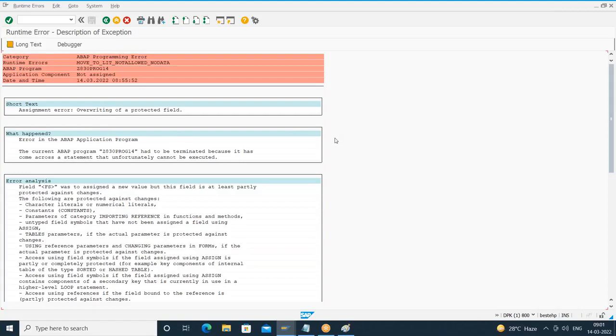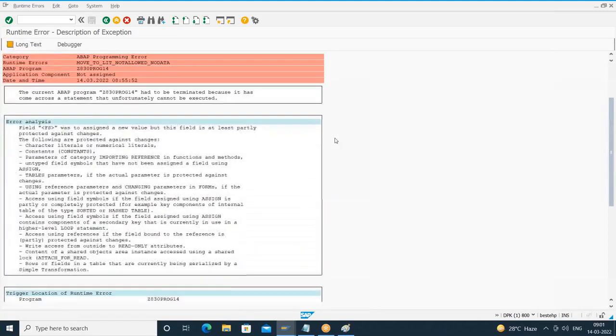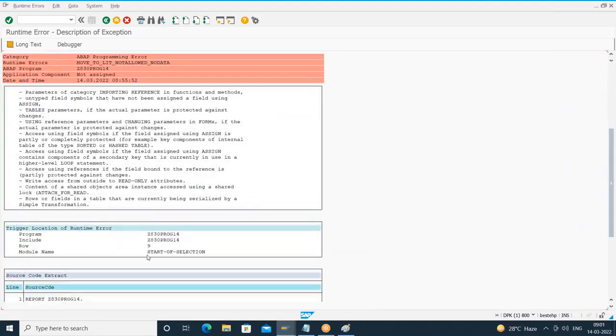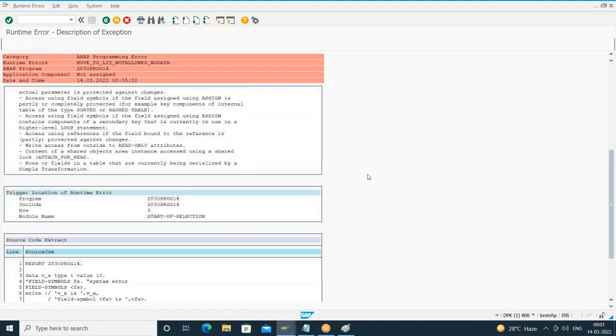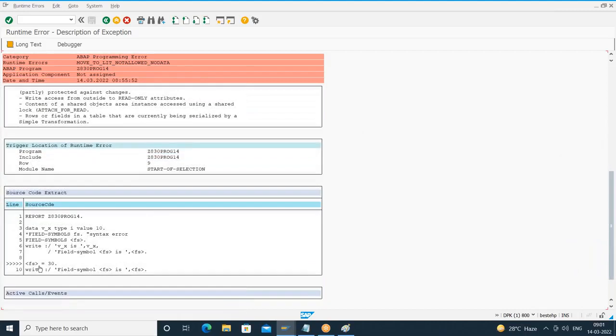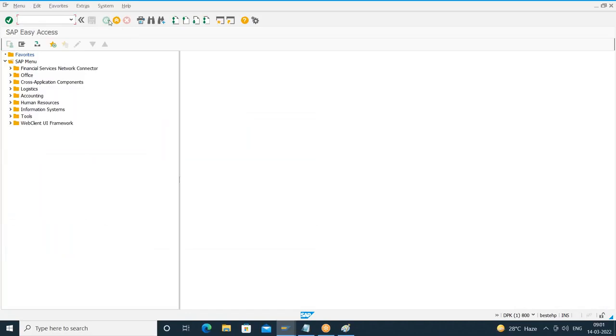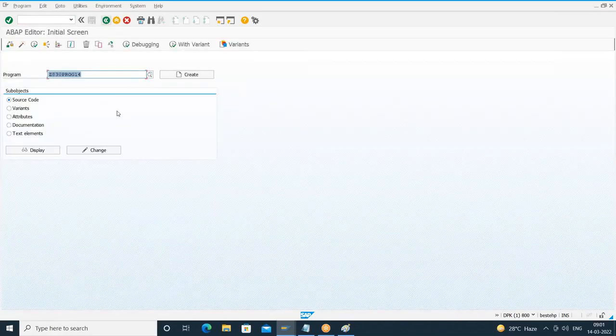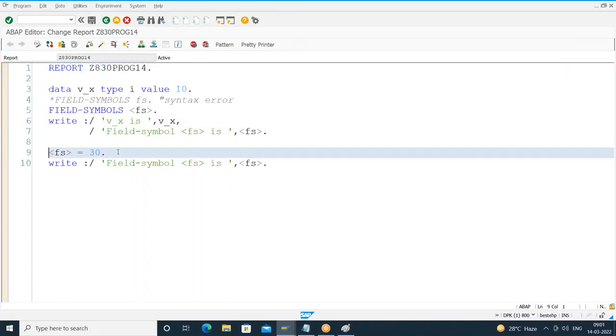It is giving me an error in the 9th line. If you scroll down, what is the 9th line here? We are trying to assign 30 to the field symbol. It is giving me a runtime error, which we call a dump. This statement execution is giving a runtime error. So what is the meaning?